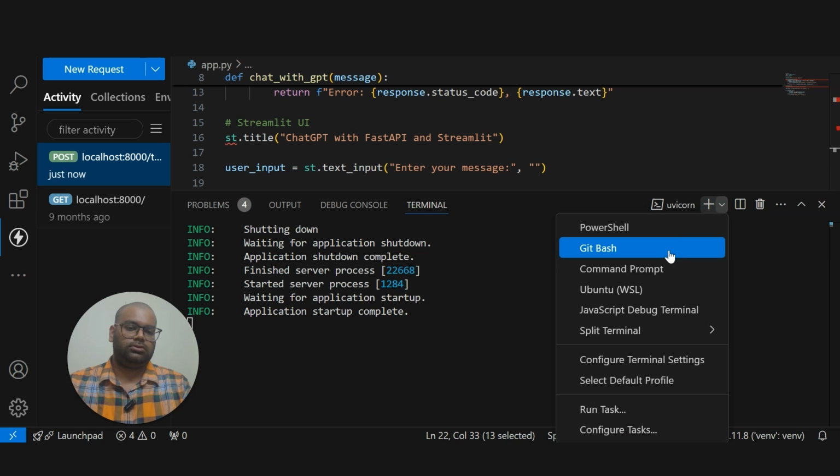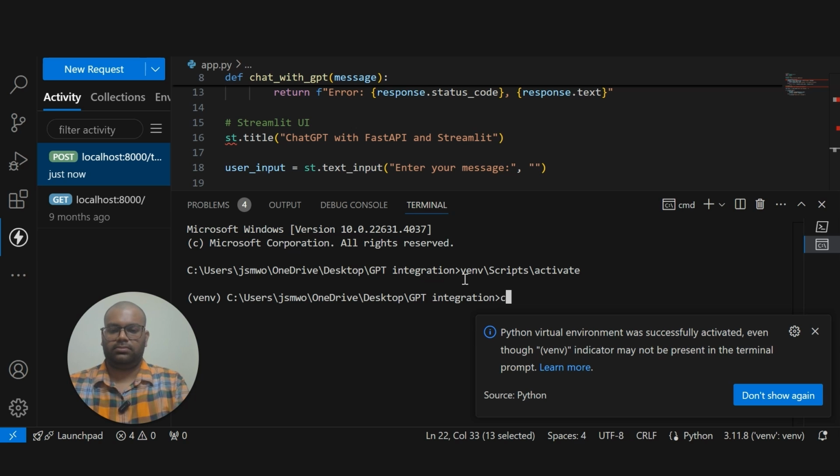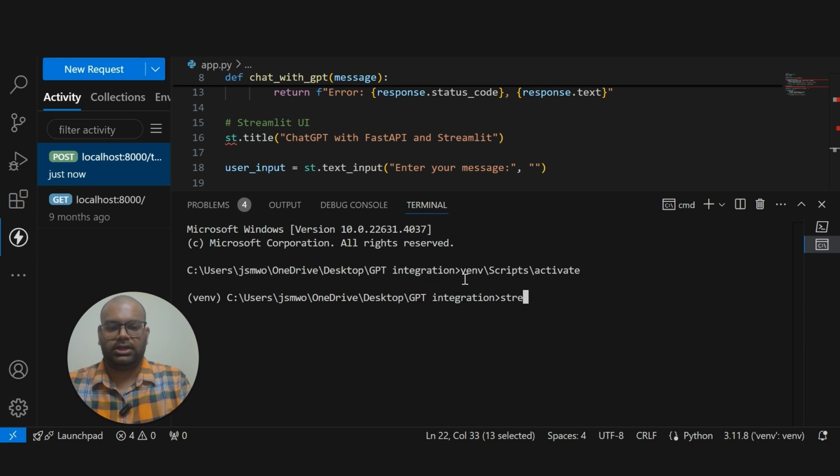To run our Streamlit app, we need to again activate our virtual environment. The virtual environment is activated. Now I have to write a command to run the Streamlit app. So the command is streamlit run, and your file name, app.py. By doing so, our Streamlit app will start running. As you can see, it has started running.